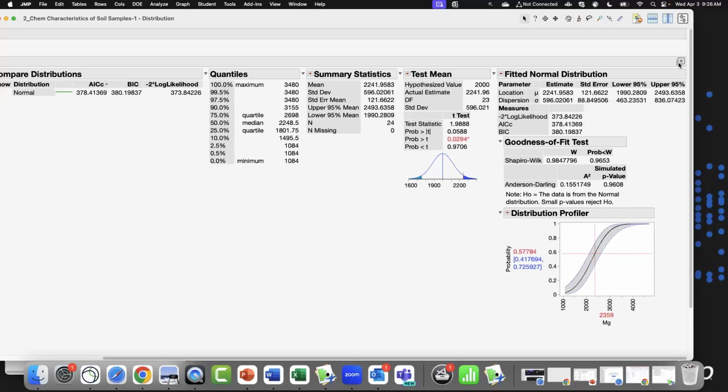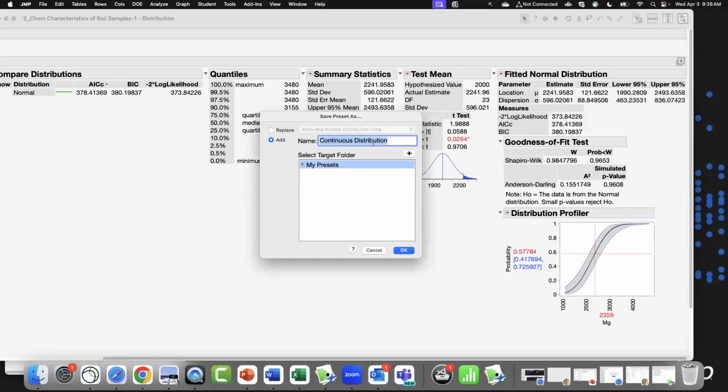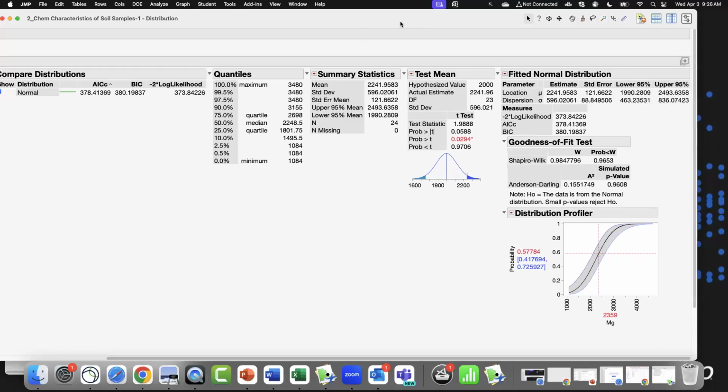What you can do is save this as a preset. You basically give it a name, whatever you want to call it. I'm not going to do this, but then you save it. And the next time you do a similar analysis, you just drop down this preset tool and select that preset, and then all of that output will just appear.